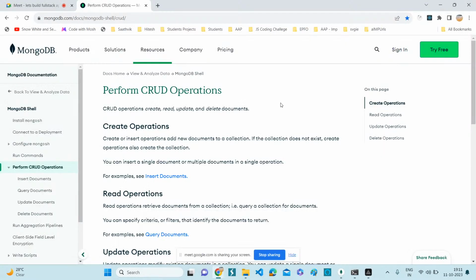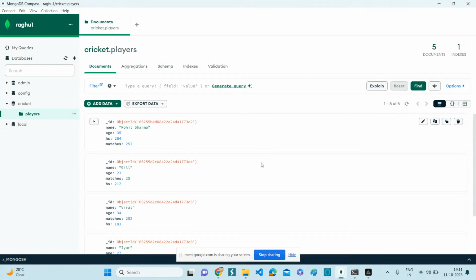Yeah, hello, welcome back. Today in this session, we are going to perform the CRUD operations on MongoDB with a MongoDB shell, like a command prompt. Yesterday we created documents, we created a database, and we did CRUD operations with the help of the graphical user interface on MongoDB Compass, right? So today we are going to do the CRUD operations through the command prompt or MongoDB shell.